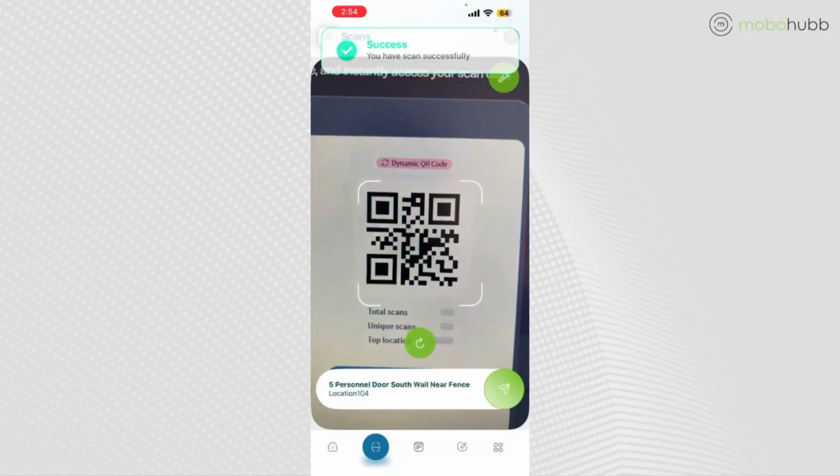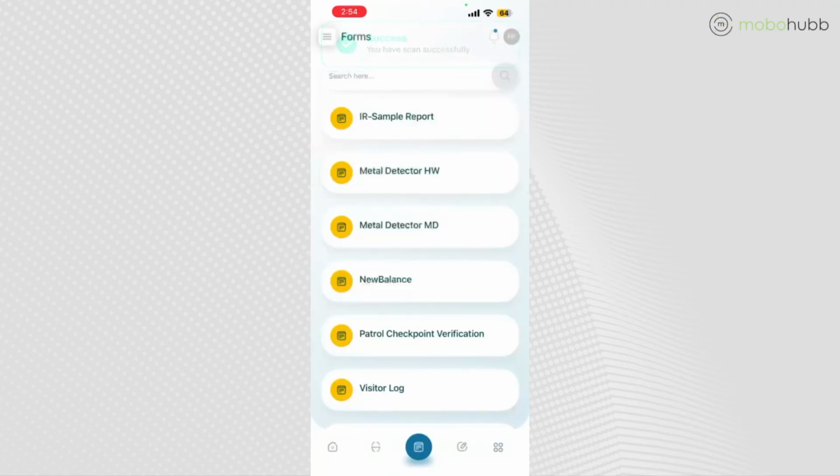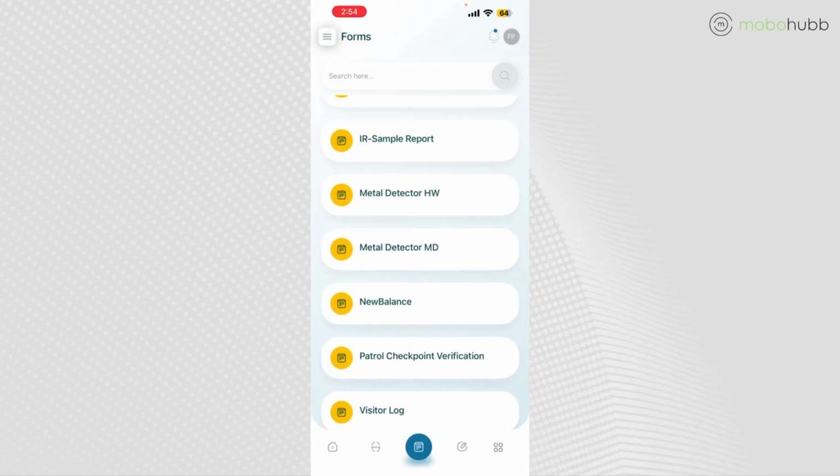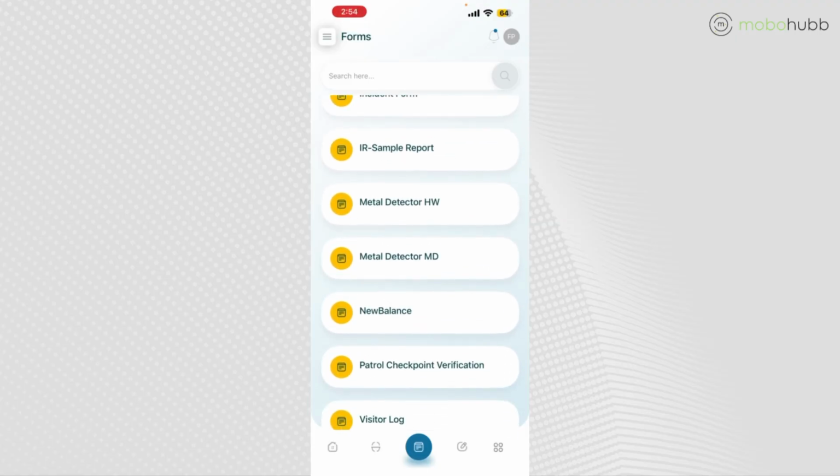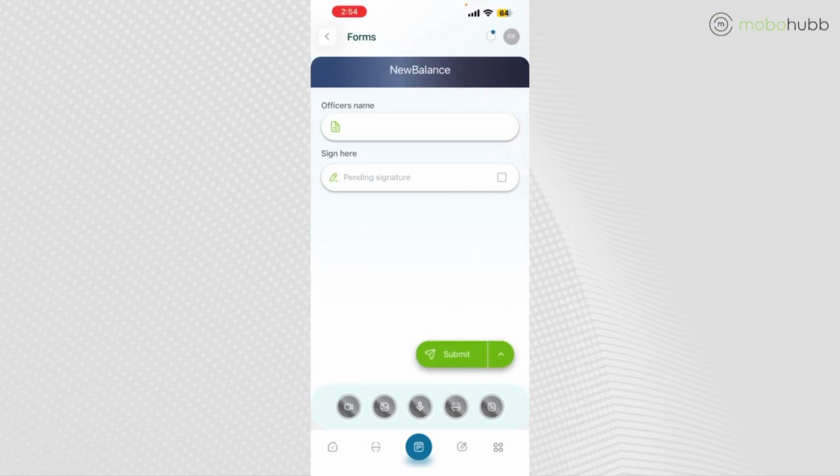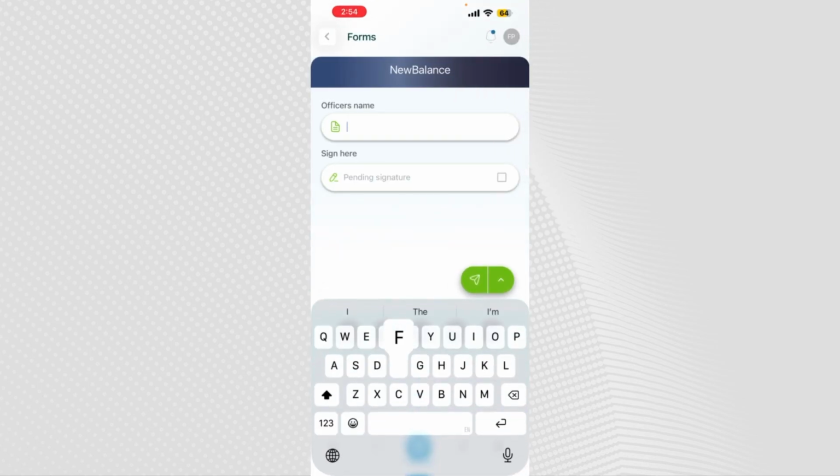Return to the bottom menu and tap the Forms icon. Here you'll find all of the forms available to you. Select the form you need to complete. In this example, we'll enter the officer's name and provide a signature. Notice that this form doesn't require any photos or videos.